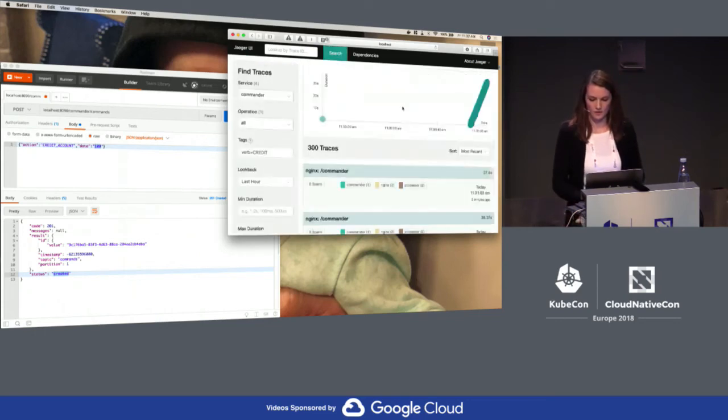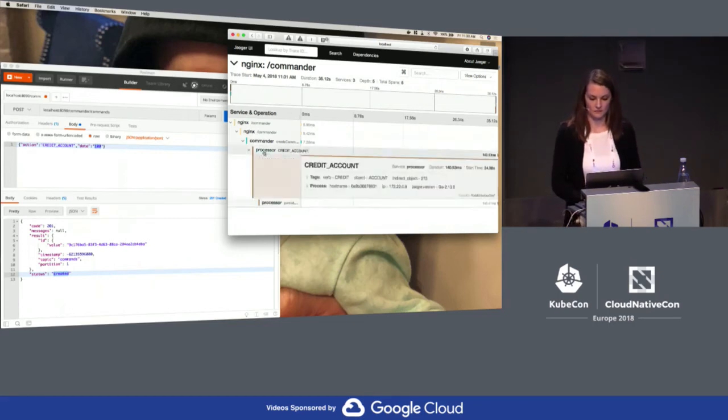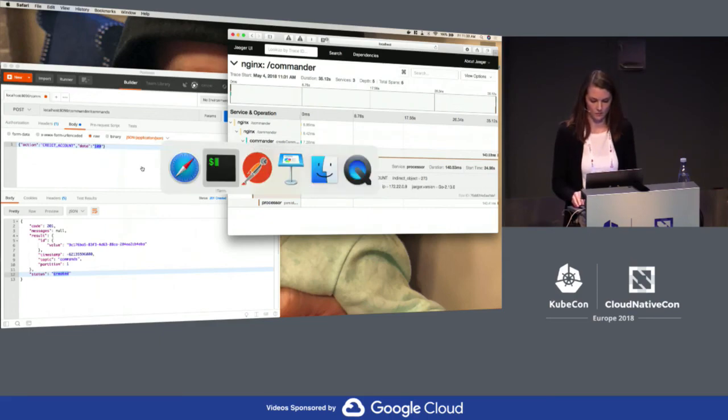So let's take a look at one of these that are taking a long time. Over 35 seconds. And it's taking so long that you almost barely see the span. It's tiny. Look at all this latency between the commander and the processor. But it's working, right? It's eventually consistent, but things are slowing down. So let's see if we can make some improvements.